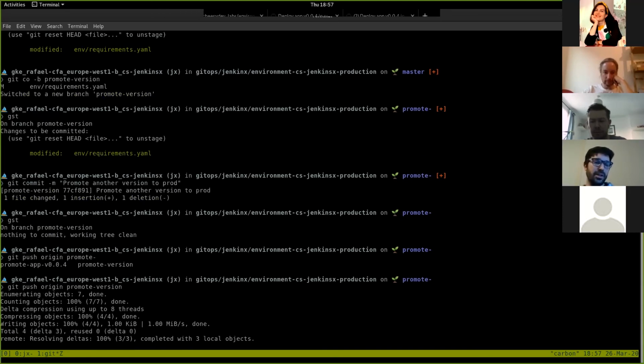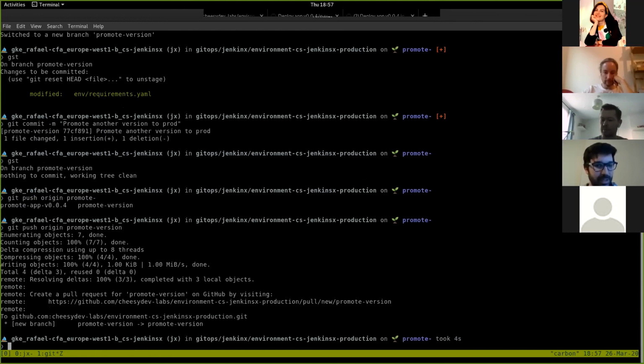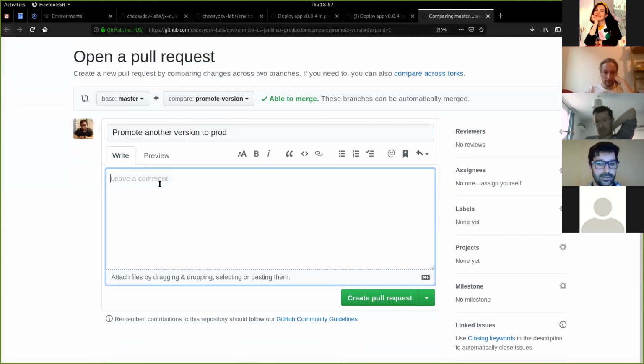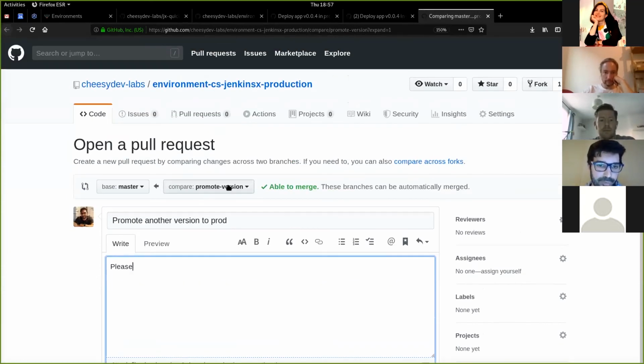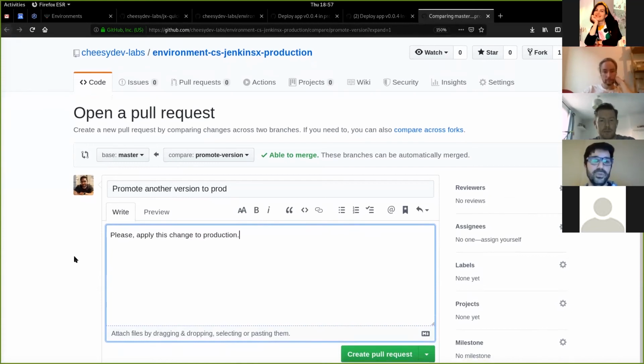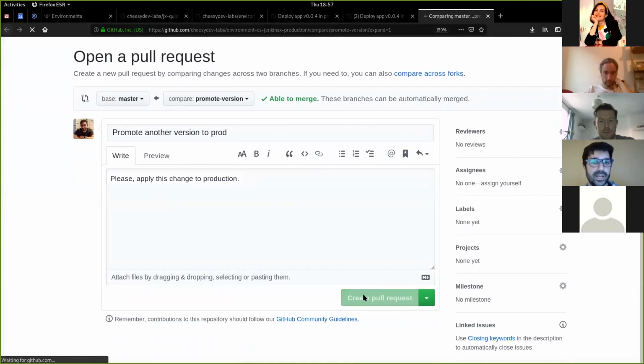So there is nothing new here. It's just my regular Git workflow with, in this case, GitHub. I got a message from GitHub saying that I could use this link to create a pull request. So I'm gonna go there. Again, this is the repo mapping the production environment, right? So let's say I just pushed the promote version branch, and I would like to create a pull request to master. Please apply this change to production. I could explain what I'm doing here, and I would just create a pull request.